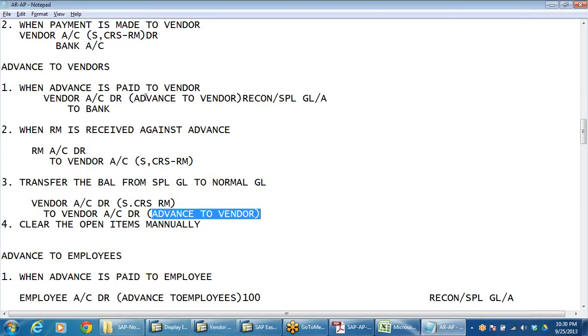Here, first of all, advance to vendor. I need to create an advance to vendors account, and sundry creditors anyhow we have. Here only one configuration step. In case of sundry creditors also we have done only one configuration step.